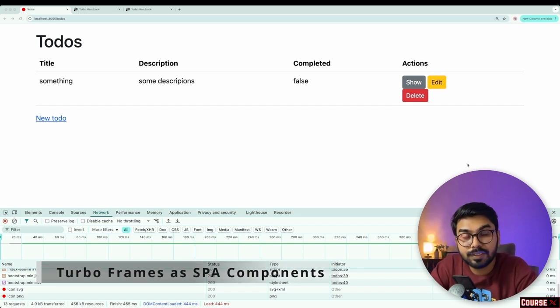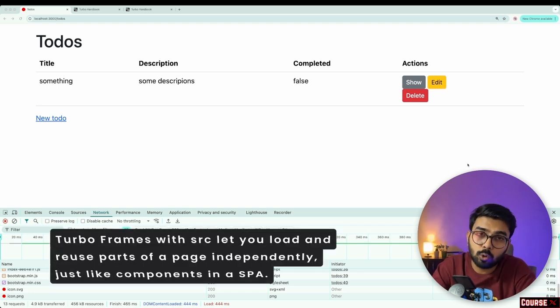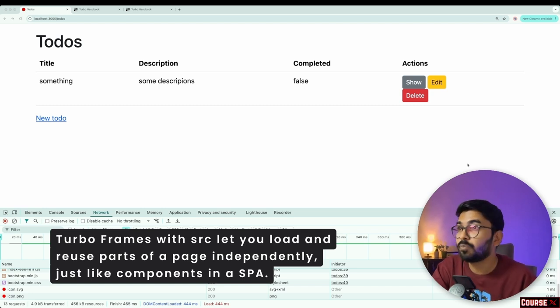Another cool feature that Turbo Frame provides is we can divide our entire page into different sections. For example, if we want to use the header as a component, the sidebar may be a different component, the footer may be a different component, the body may be a different component, and the table section can be a different component altogether on a page. We can do so using turbo frames, something like this.